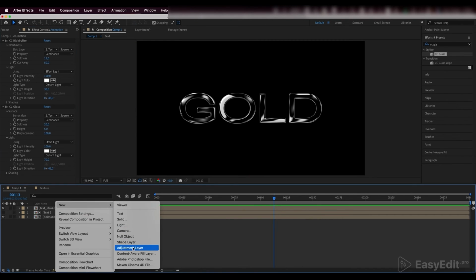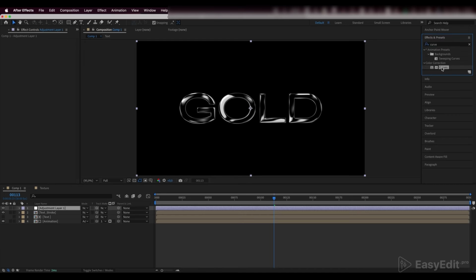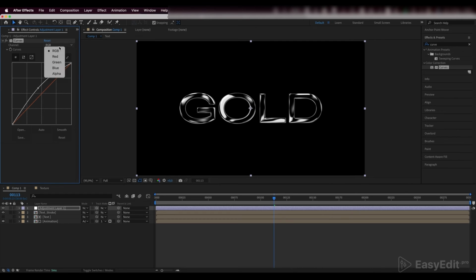Create a new adjustment layer and add a curves effect to it. This effect will help us to achieve a golden color of our text. First, we'll lift up the main RGB channel, then we'll lift up each channel separately, R, G and B.